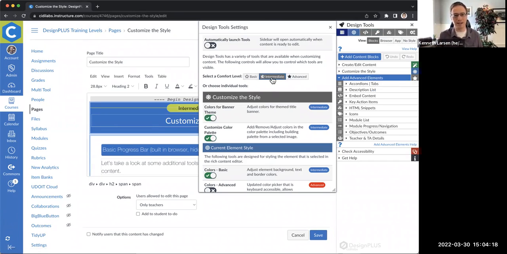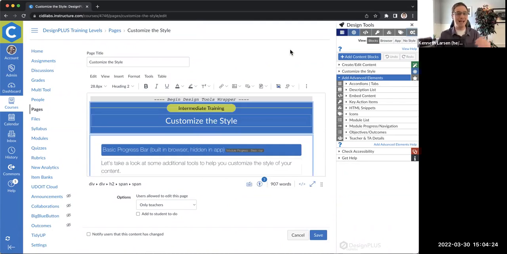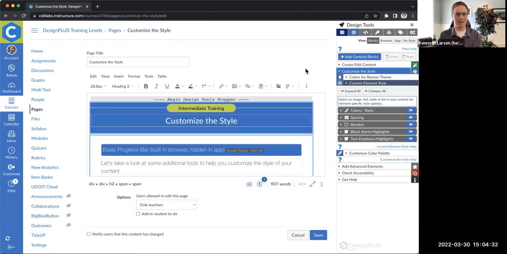Okay, so I'm going to go to the intermediate level here. I'm also going to set this to automatically launch so I don't have to keep clicking the rocket ship as we go through. And today, we're really just going to start at the top of these new tools and work our way down through this additional functionality. So we're going to start with the Customize the Style section. With the Customize the Style section, we're just going to take content we already have in Canvas, and we're going to have some fun with the look and feel of it.